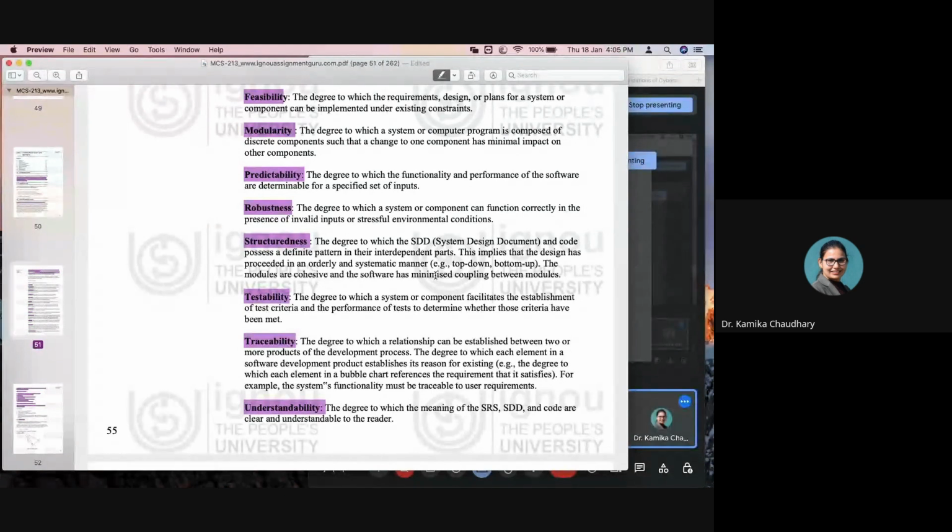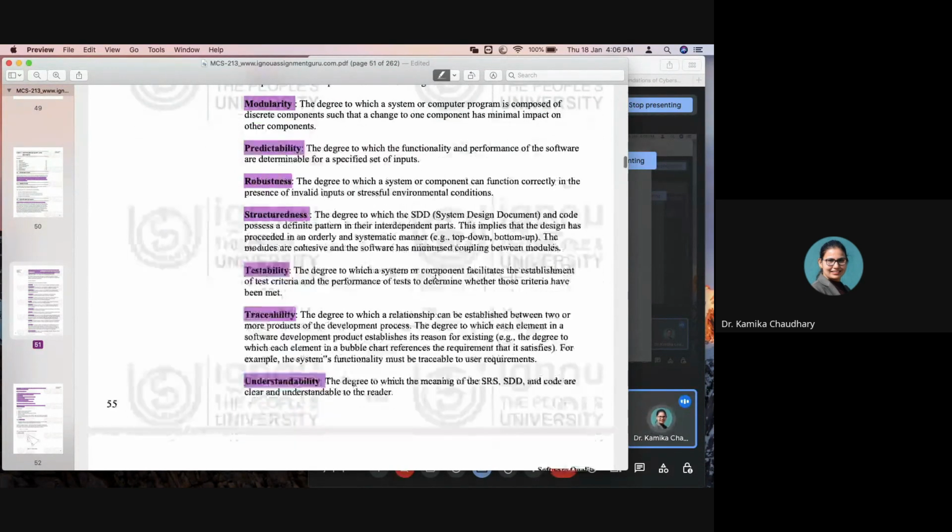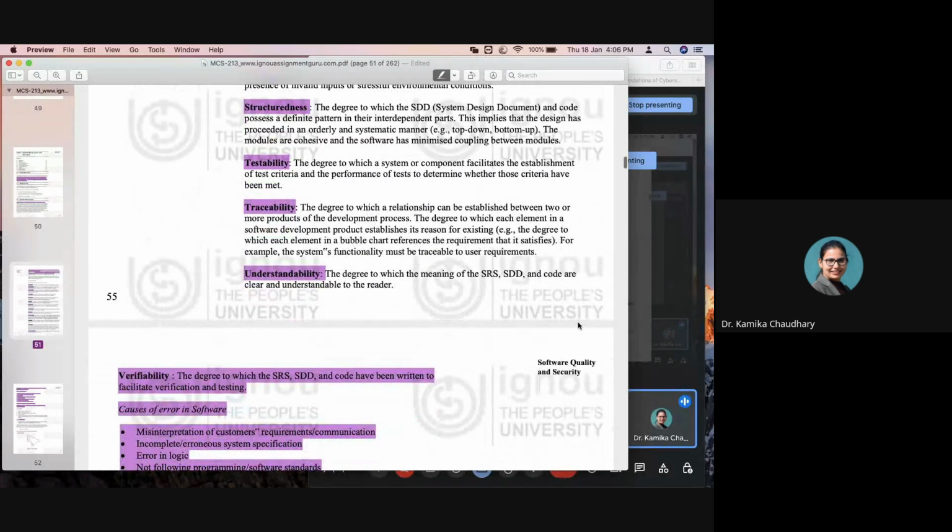Traceability means there should always be a relationship that can be established between two or more products of the development process. If something is happening to one process, then it should be easily traceable. Understandability, the degree to which the meaning of the SRS, SDD and the code are clear and understandable to the reader. And the last is verifiability, which includes the degree to which the SRS, SDD and the code have been written to facilitate verification and testing. So this verifiability and testing part is going to come into the testing unit.